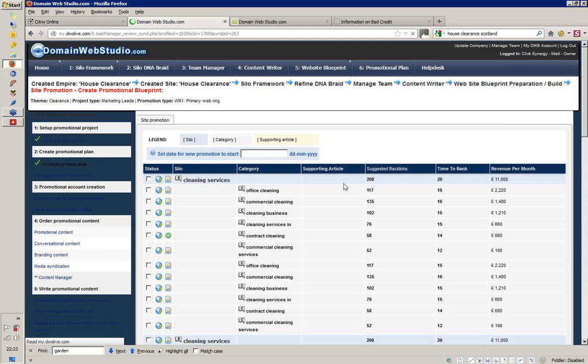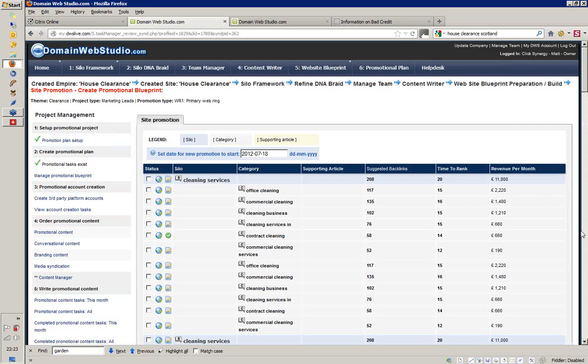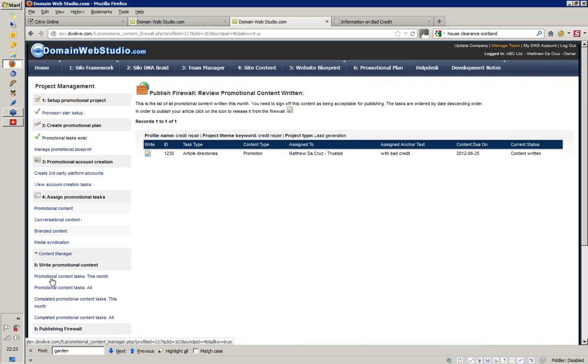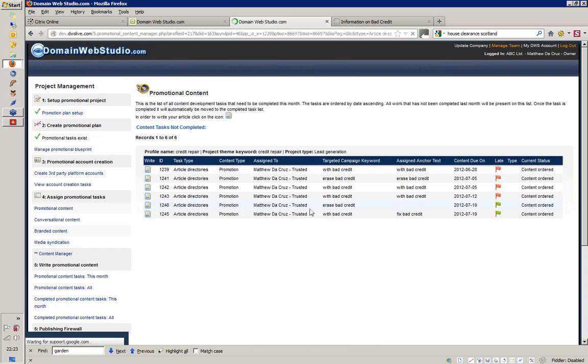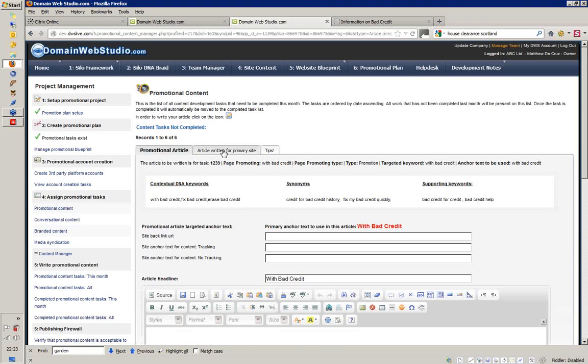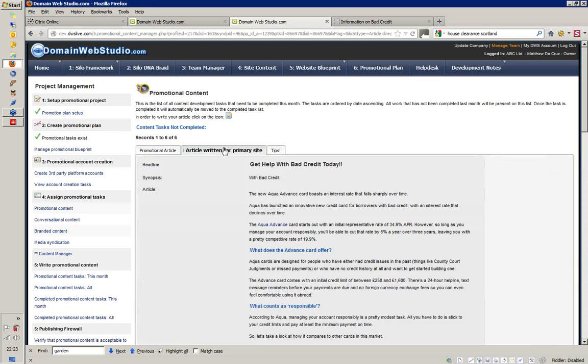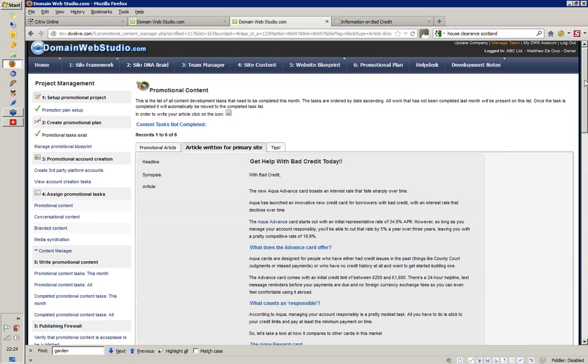The only question we've got is one on clarification between the content from here and the content for the website itself. When we look at our promotional content, when we've written articles with DWS, when we've written a primary article, we've got two tabs. We've got the promotional article, which is going to be written over now. We can see our contextual keywords and synonyms. Everything gets brought forward. And then we see the article for the primary website. This is the article that was written.